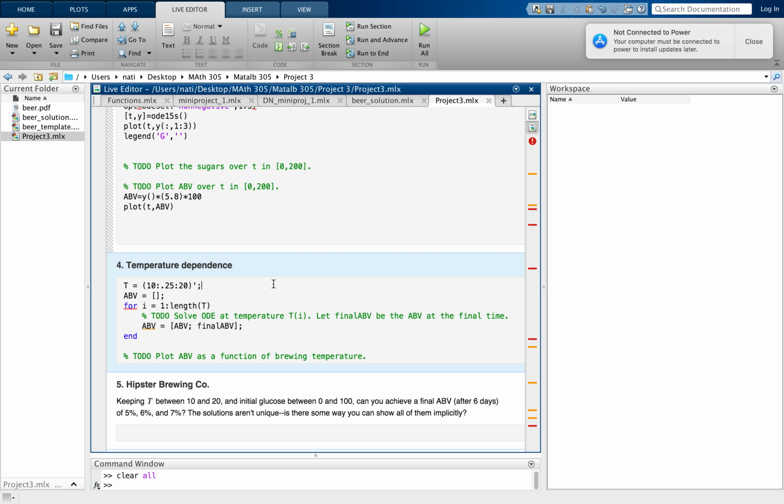Now, if we look at our template, the first thing you have is how to create that temperature vector. You go from 10 to 20 degrees in steps of 0.25. That's what the 0.25 in the middle is telling you. The next thing he does is create a variable called ABV. Now we're going to see a for loop.